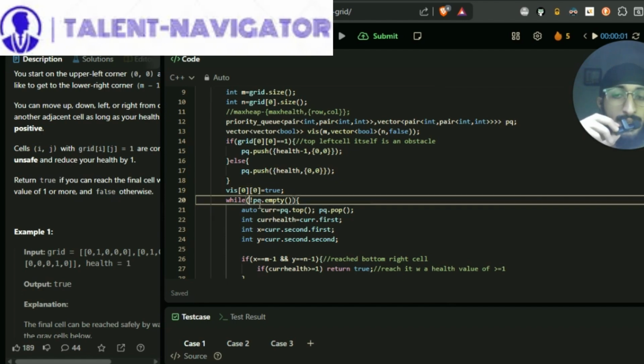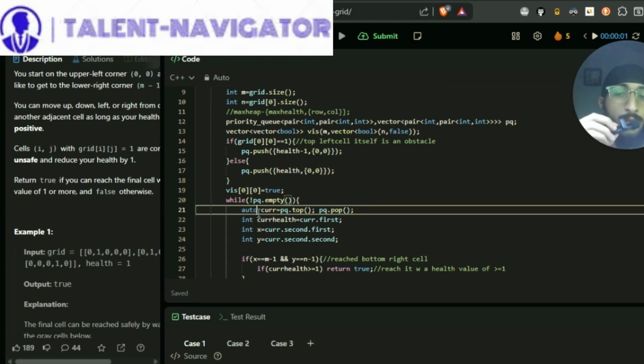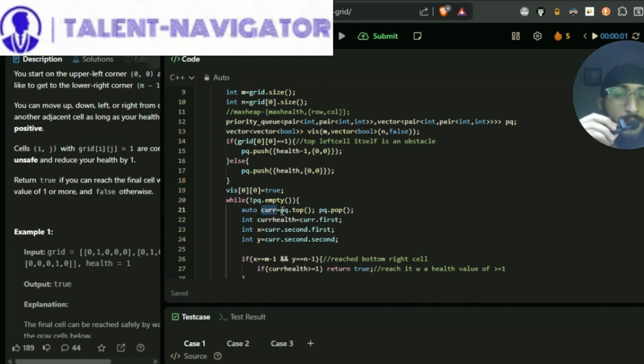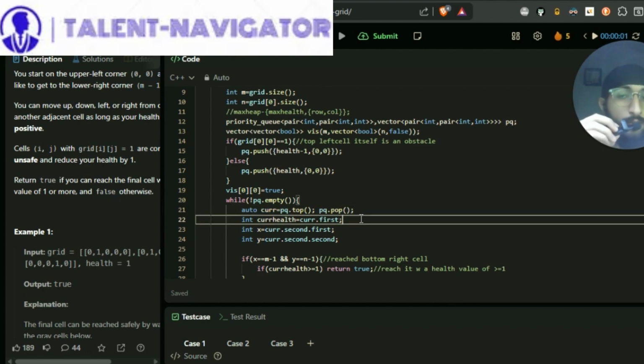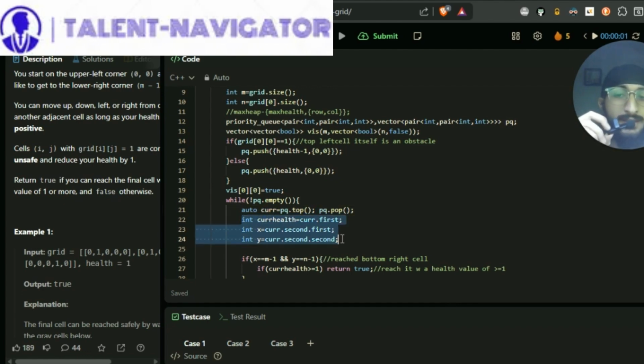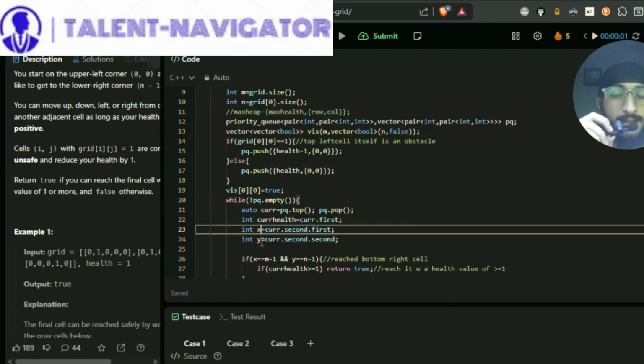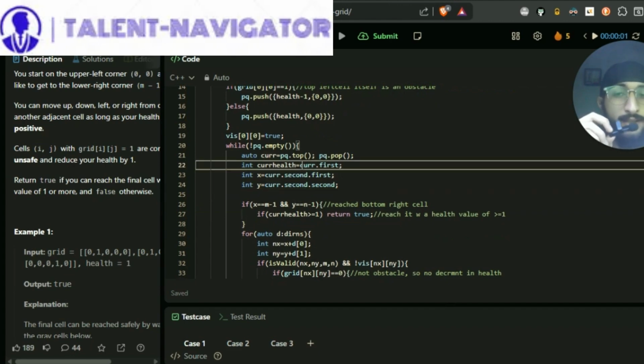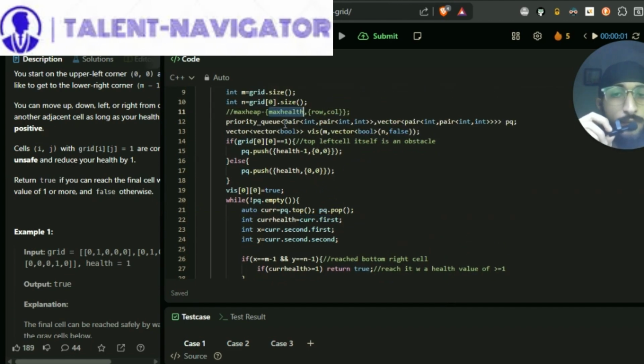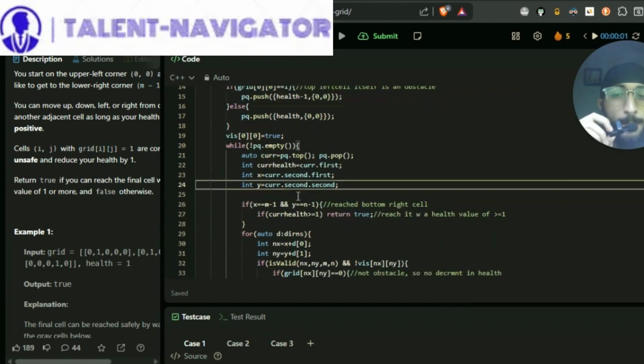Now we start the algorithm. While the priority queue is not empty, we get the current element from the priority queue and pop it out, and we initialize the 3 values that we have: current health, x and y coordinates, right? That is extracted from current.first, and current.second.first would be the row, and current.second.second would be the y coordinate, that is the column, right?